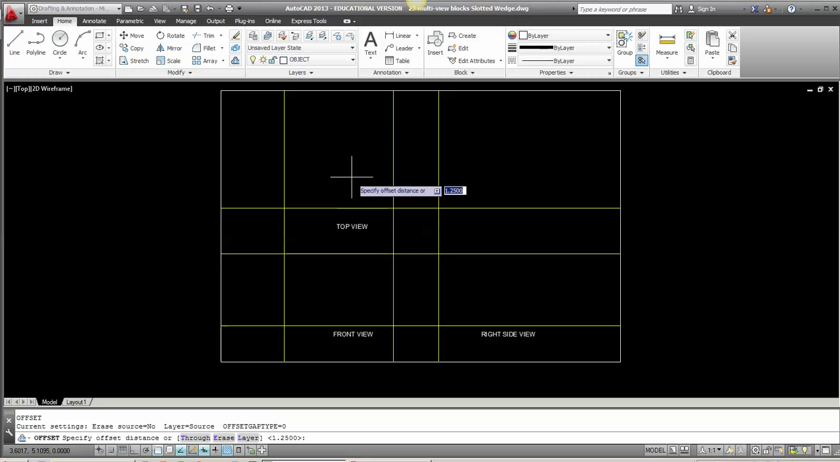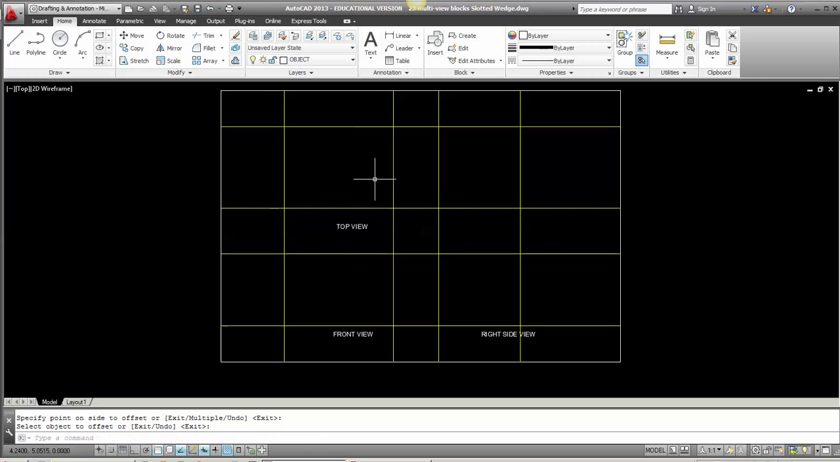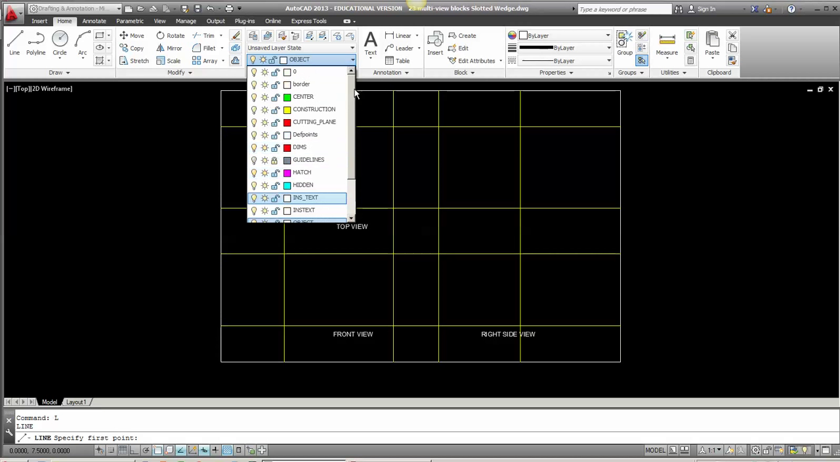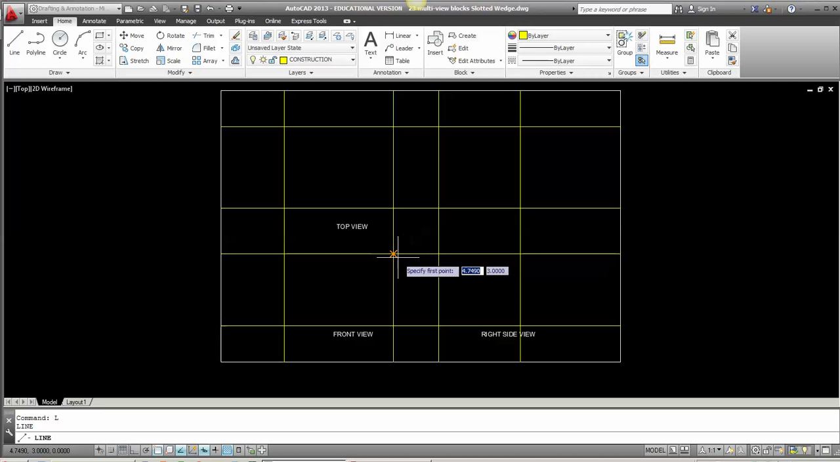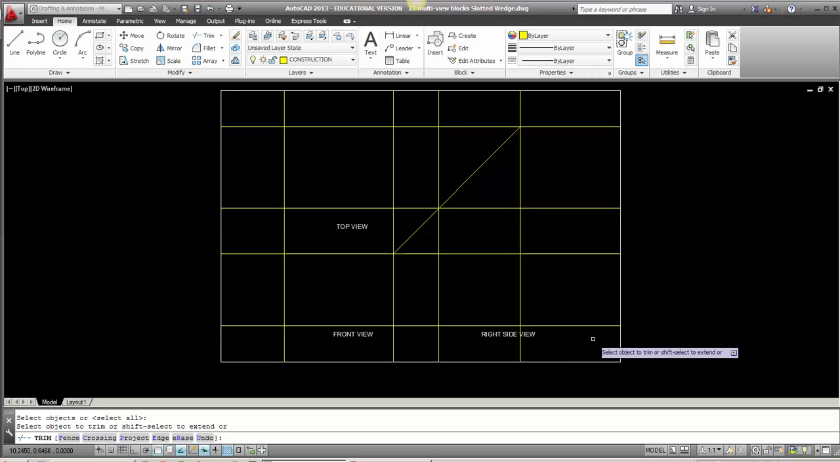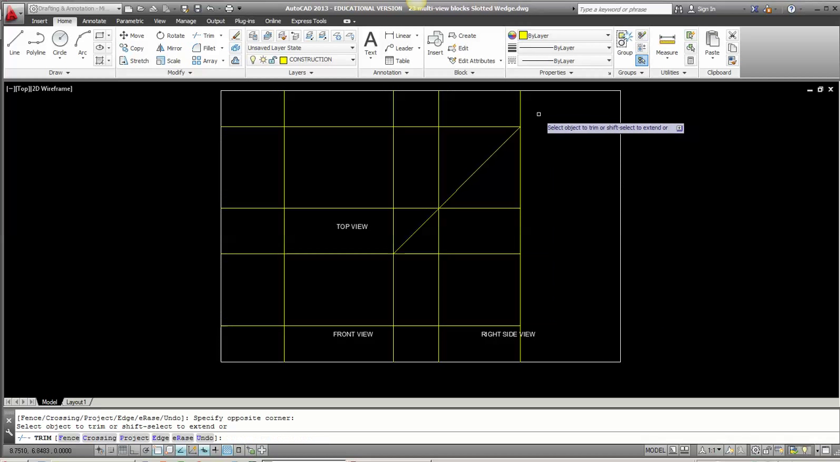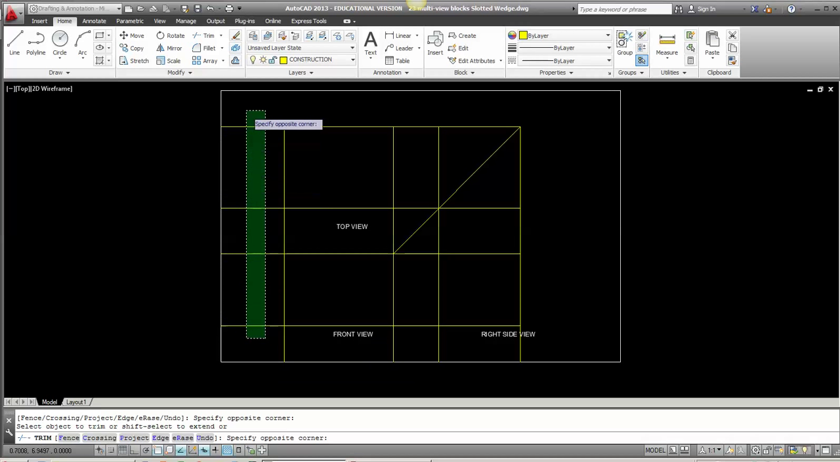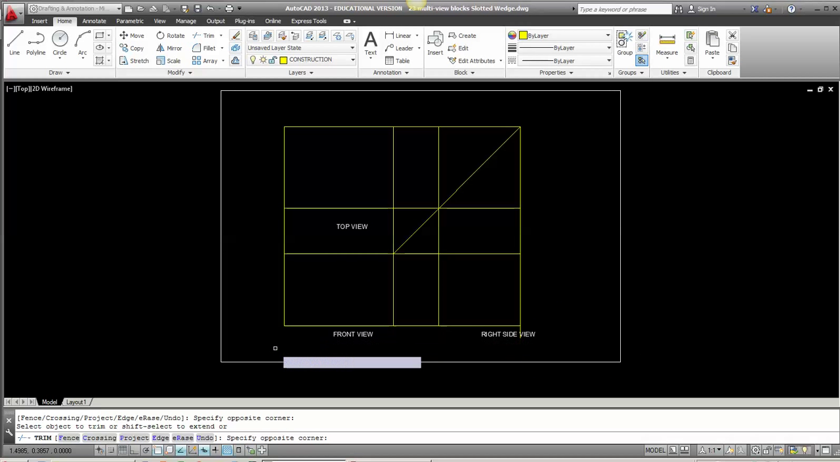And we're going to repeat the offset command one more time. This time is the depth, 2.25, select, click, select, click. Then we need to draw a miter line on the construction layer. Click here and select the intersection. Then we are going to trim off the remaining lines that we don't need. So TR, hit enter twice and trim off the lines quickly.